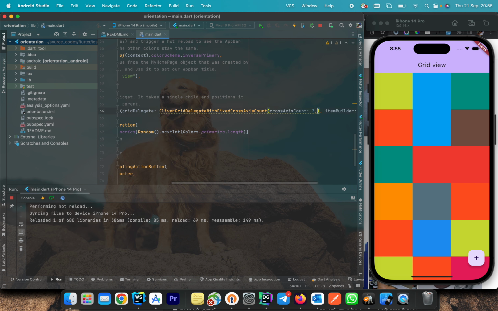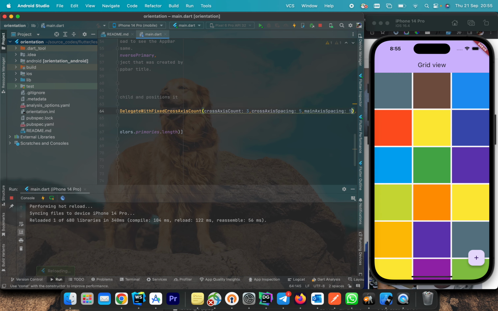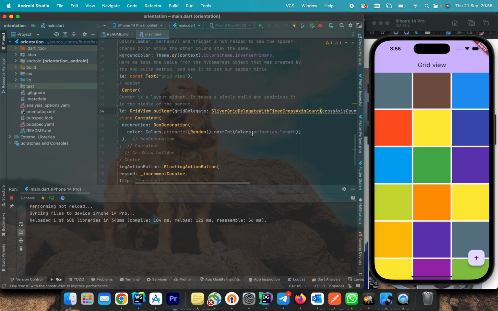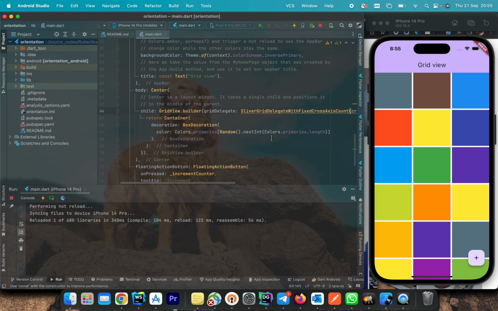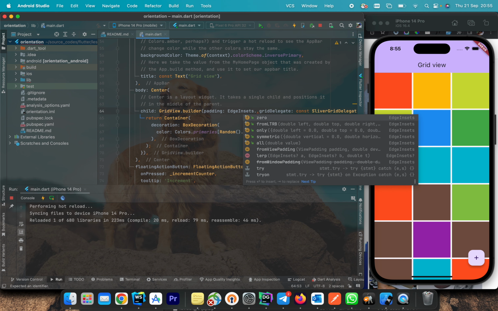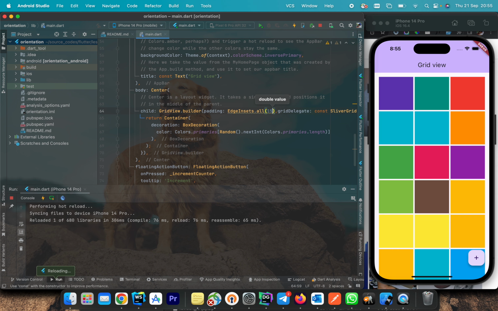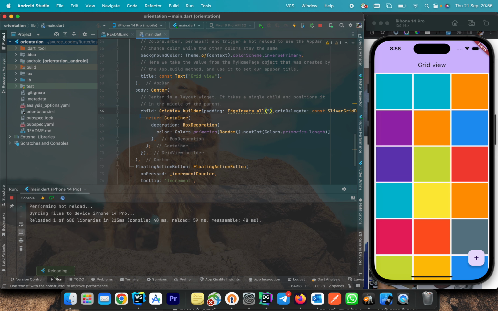So let's put spacing to make sure it's easily visible. So main axis spacing, we have 5. So you can see that now our grid view is well labeled with different colors, and you have to add, of course, some padding to make sure that it's not really attached to the edges of the screen. So let's add like 15. Well, no, let's add 5 to make sure that we are maintaining the aspect ratio.